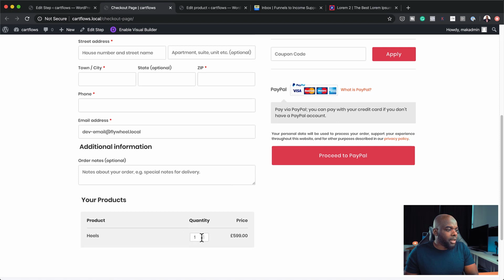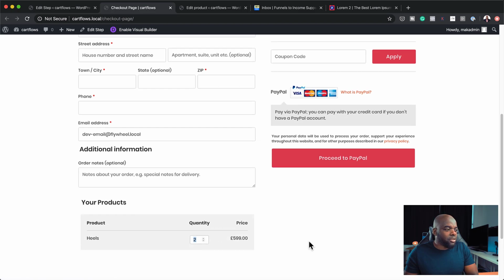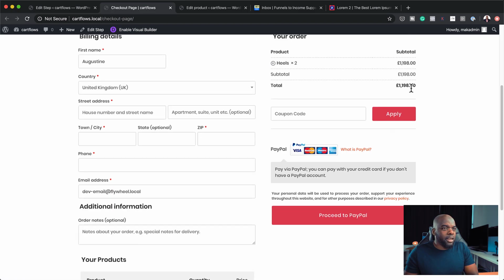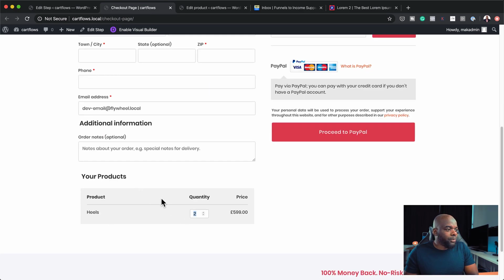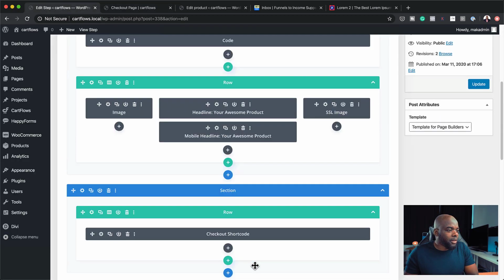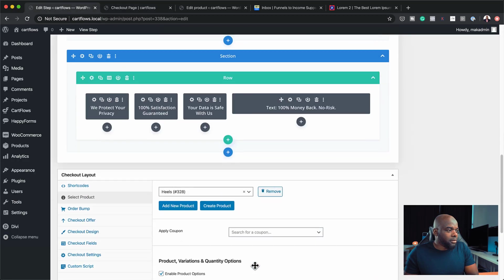So you can see here we have our quantity, so we can increase it to more than one. So now I've just added 2, and you can see here my price has increased. So the idea now is to have this in a position where it's easy for the clients to see it.